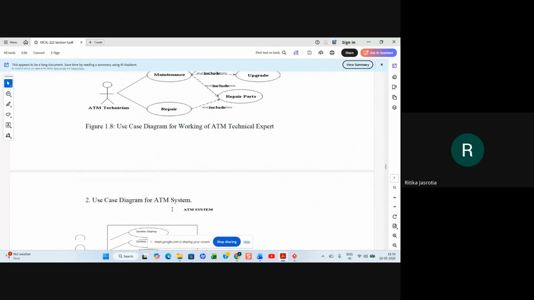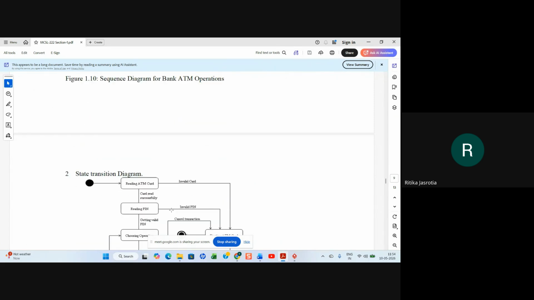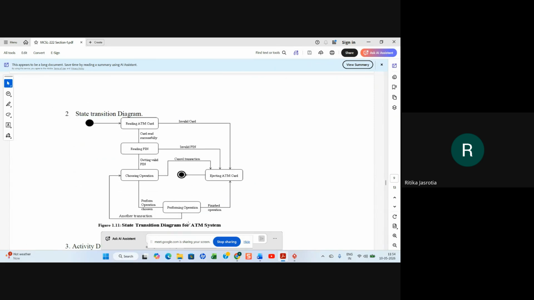So this is one of the examples they have shown, and another example is this. This is the state transition diagram for an ATM system. So you start, read ATM card, right? Card read successfully. Here you are not giving any condition, unlike in an activity diagram where you give conditions. You will not have conditions here. You will only give states. If reading the ATM card is successful, then card read successfully, reading pin, right?